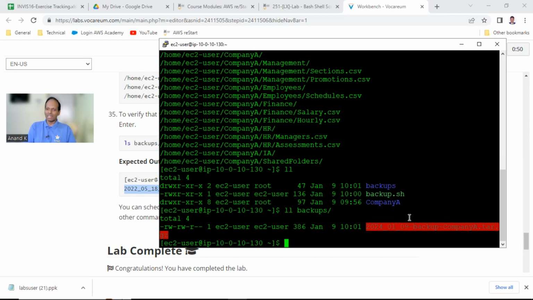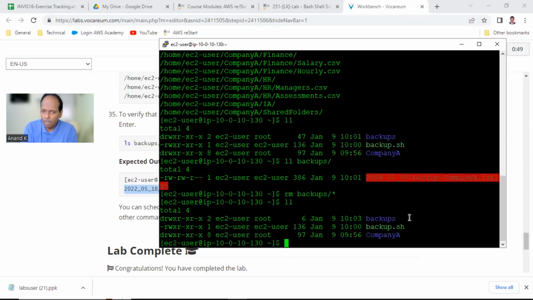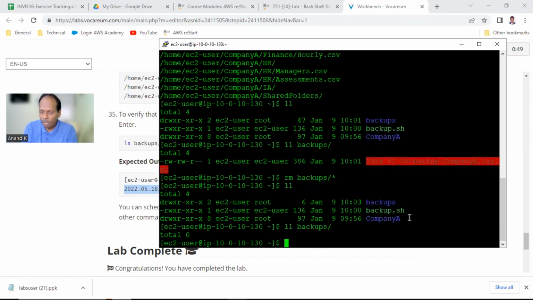But this is not sufficient if you ask me. This is not sufficient. This is not automation. Okay, so I'll remove this file. I'll remove these backups, asterisk. If you run once again, another file will be created. So if you say LL backups, is there any file here in backups? There is no file, right?